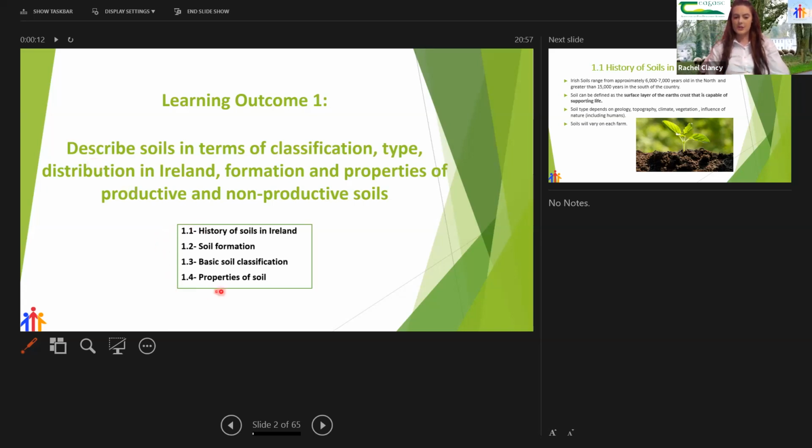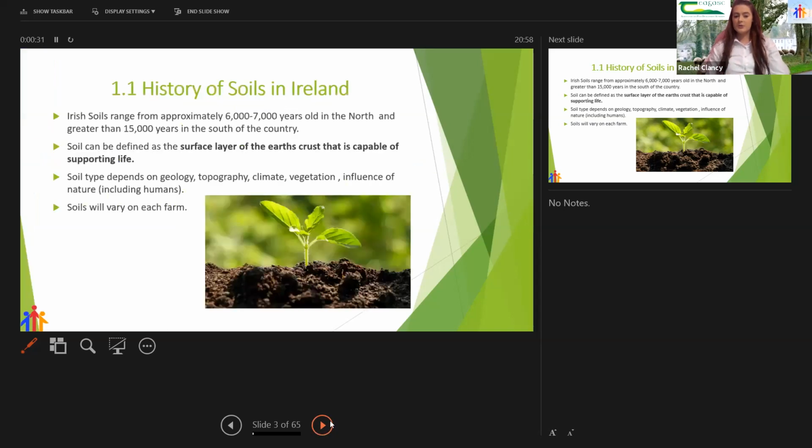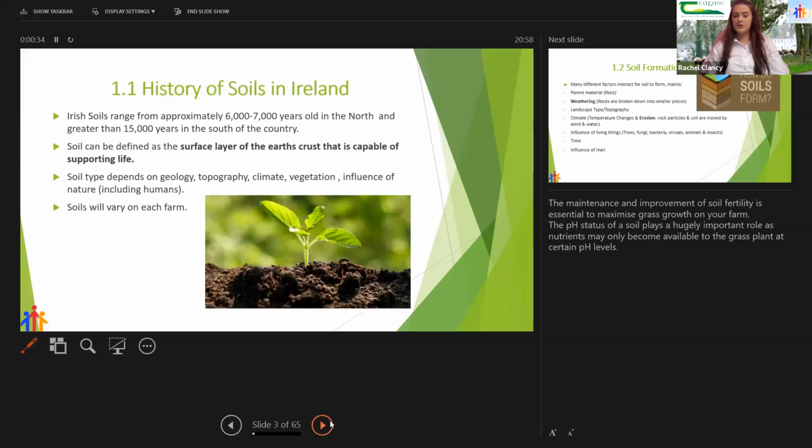These are just the sections out of the book. So we'll be covering the history of soils in Ireland, soil formation, basic soil classification and properties of soil. Again, you all have access to your book, whether it's hard copy or PDF. The book is available to you, and it's just for extra reading material really. The notes that I have done here are basically the book condensed into the most relevant and important points for you.